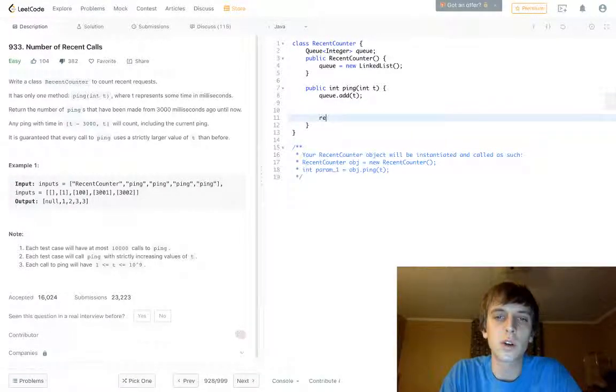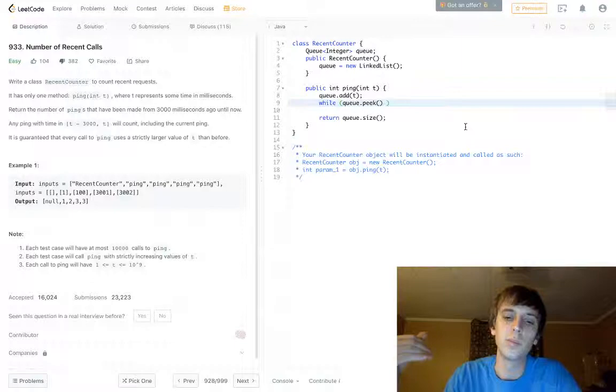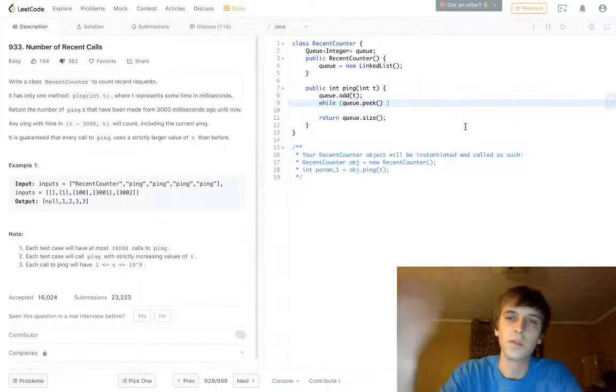So we're going to be returning queue.size, and we also need to manage this queue and keep out the elements that are more than 3,000 milliseconds old. So we just have a little loop here. While queue.peek, the next element up, one of the oldest elements that got put in, because it's FIFO, first in, first out. It's like a line. You put it in at the end, and the first one in is going to be the first one out.